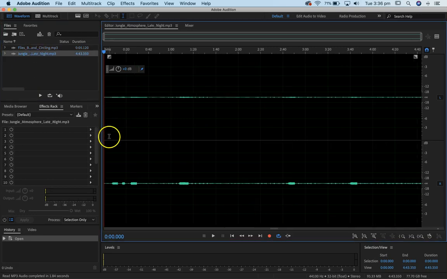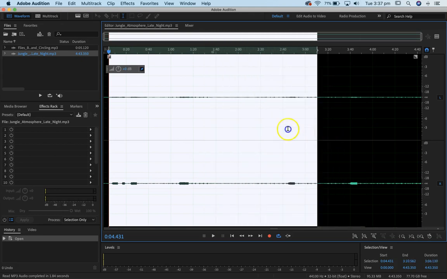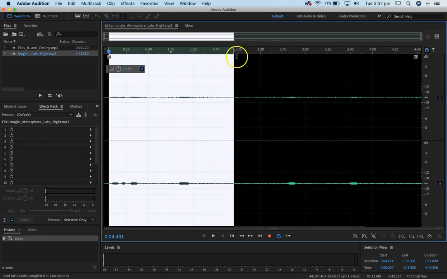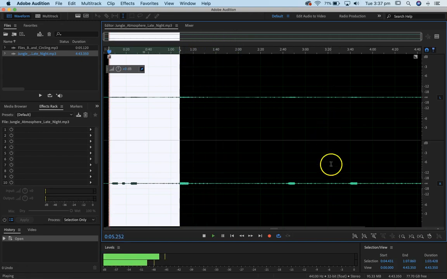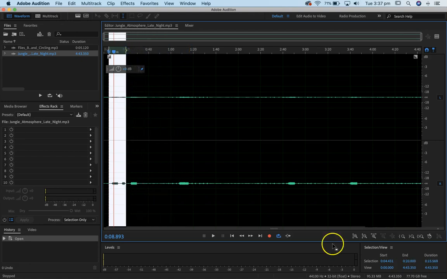Anyway, jungle late night. I want a selection of jungle late night that is about 10 seconds long. It's quite a long file. I can numerically select a piece of audio using the selection view down here.